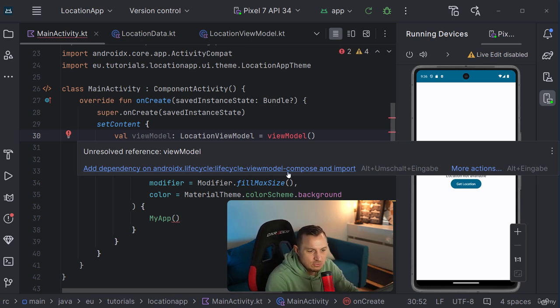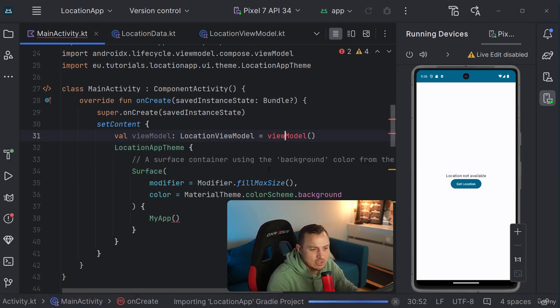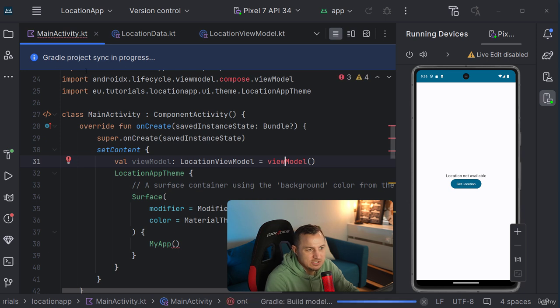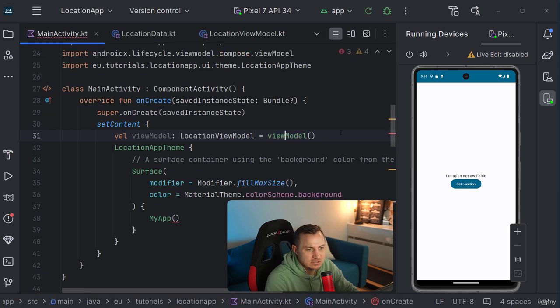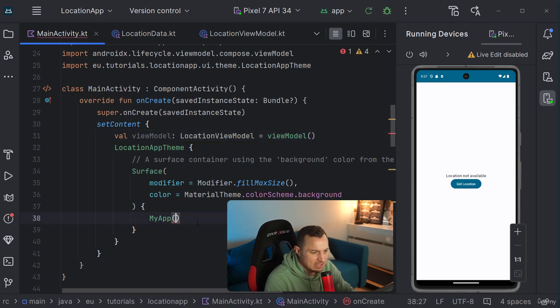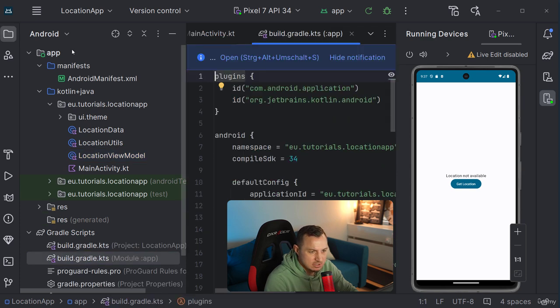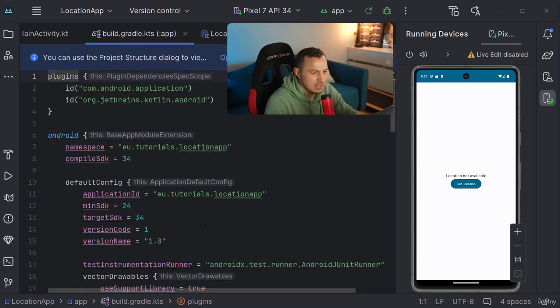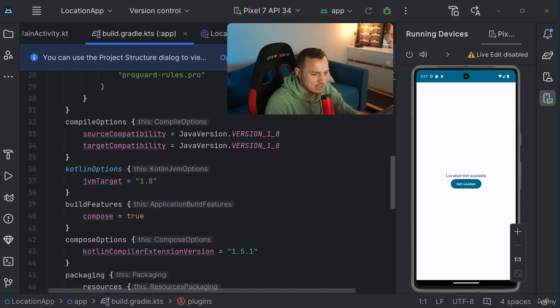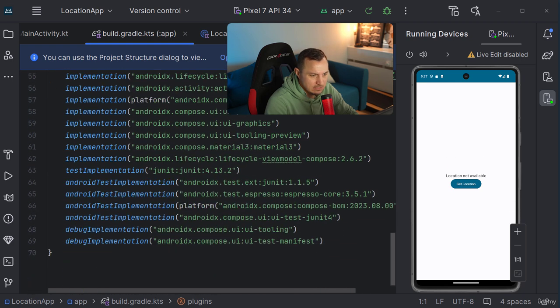So if I do that, you see I do two things at once. I add a dependency and I add an import. So let's click on that, and you see the Gradle now will be synced. So we have seen that before when we were using view models. Let me just quickly pass the view model in here so that the error disappears. And now let's look at our Gradle to see what we have actually done. What have we done? Well, we added this view model.